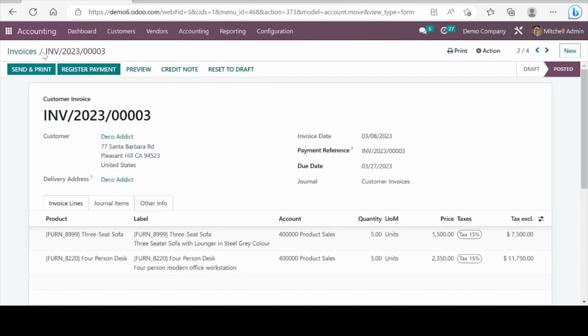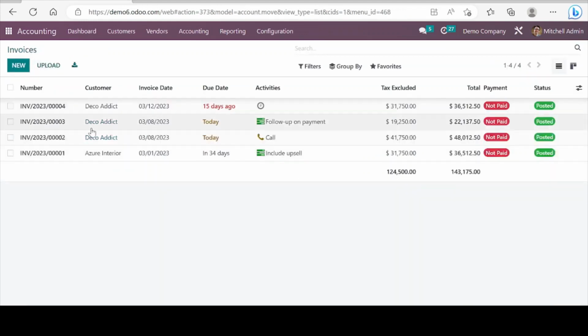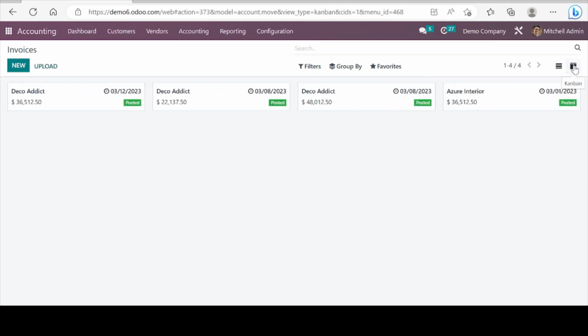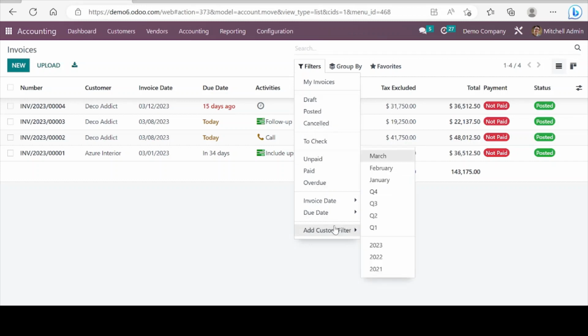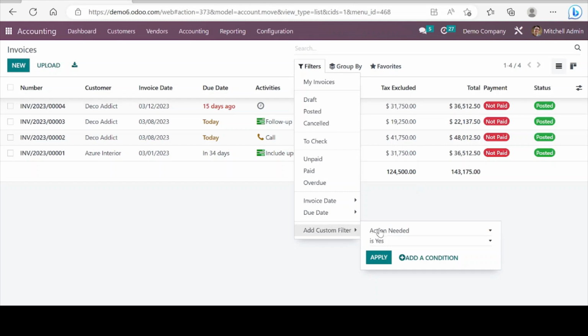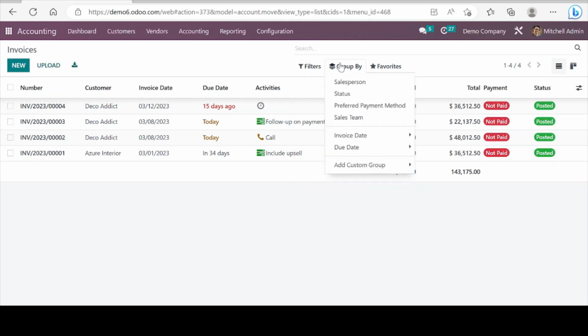Let's go back to the list of invoices. This is list view, and another view we have is Kanban view. In Odoo, when we go to the list of forms, we can have different views, and we have the option to filter the invoices and any forms in the view. So these are the filter options, and here we can see so many filters.